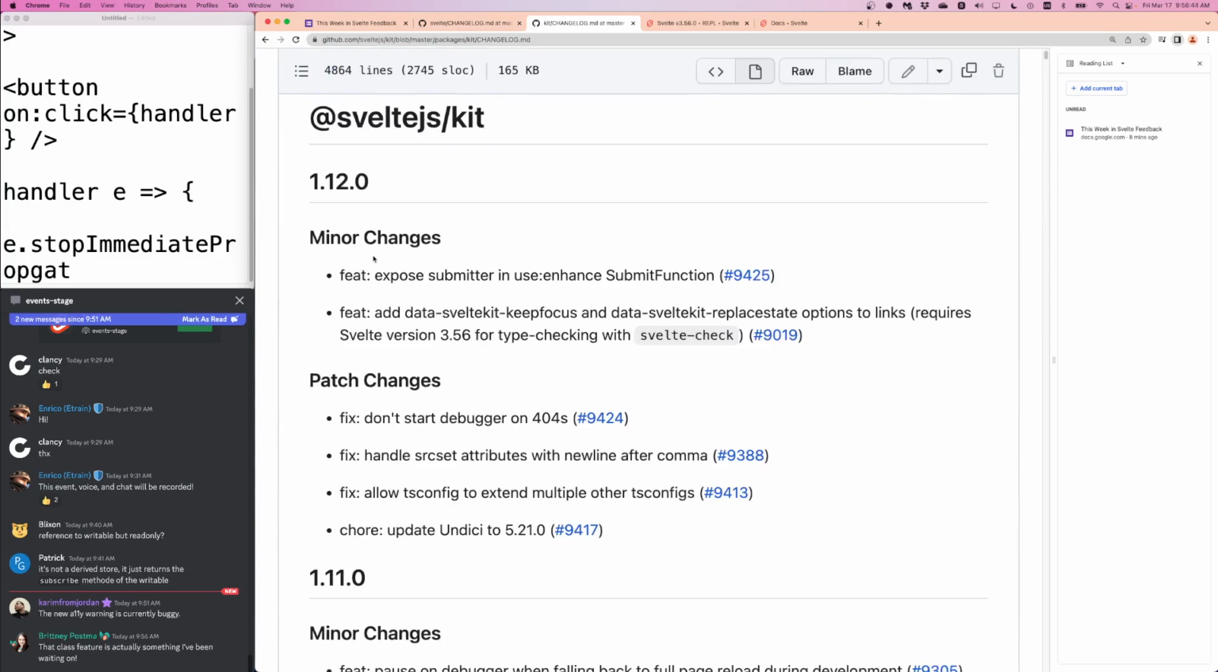SvelteKit 1.12. Minor changes. In the chat, Brittany wrote, the class feature is actually something I've been waiting along. Which class feature? Give us a little snippet. So the feature for SvelteKit 1.12 is expose submitter in use enhance submit function. Submitter. This sounds like something Kareem opened in a GitHub issue. Thank you for that, Kareem. So now if you use enhance, you can access the submitter. So if a button in your form submits the form, you can now access that button element and its HTML node via the submitter prop.